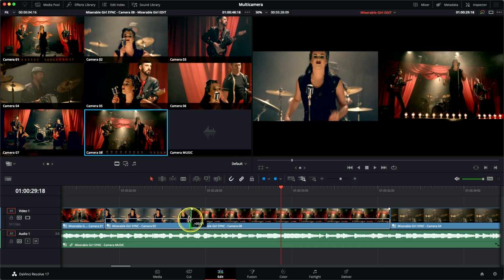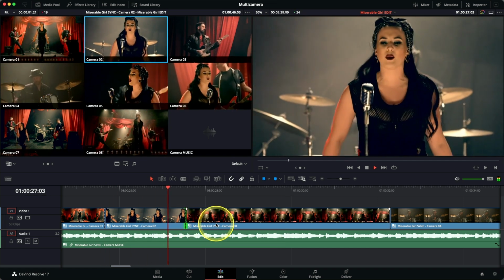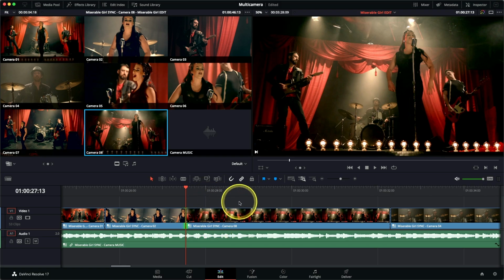So I think I'm happy with the new position for that edit. I'm going to hit the / key to preview it. Now that works, and I'm happy that I've just covered up that slight slip of the focus. However, this wide shot of the singer now stays on a little bit too long.